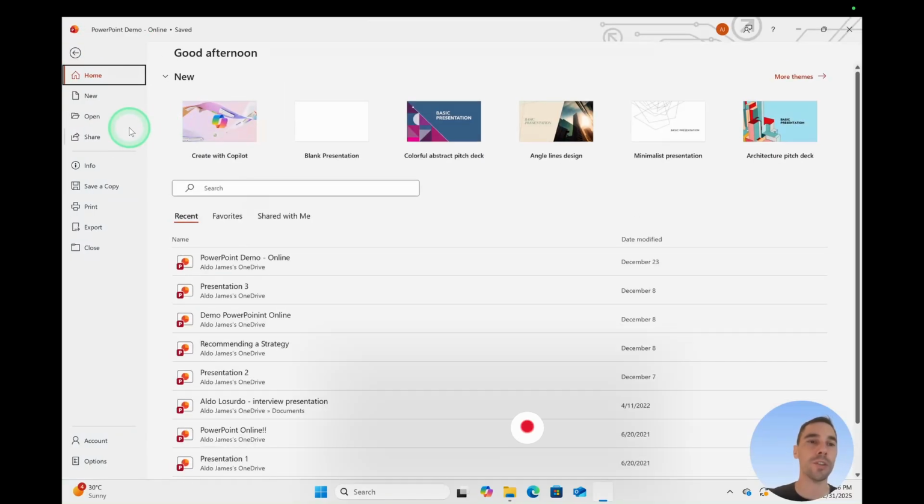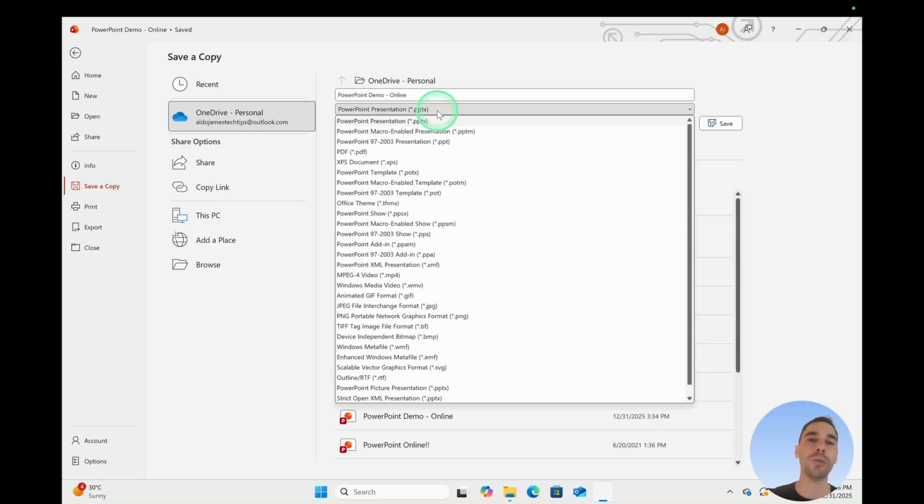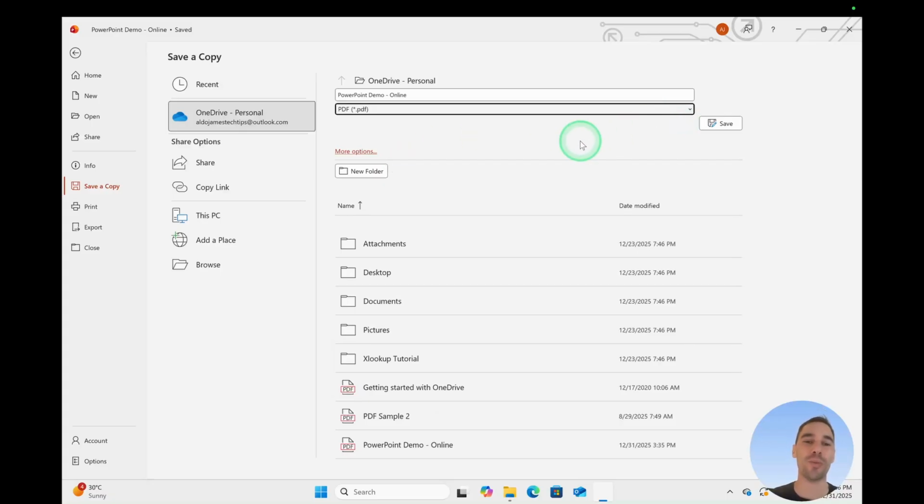Another way to do this is going back to our PowerPoint file, selecting the file in the top left-hand corner, scrolling down to where it says Save a Copy, and then you'll see here you can choose where you want to save it, whether it's your OneDrive, whether it is this PC. But if we drop down the menu here where you can rename it, you can also choose so many different versions of saving it. So it could be a PowerPoint, could be a macro enabled or an older version. And then of course you have PDF here, and then you can simply choose where you want to save it.